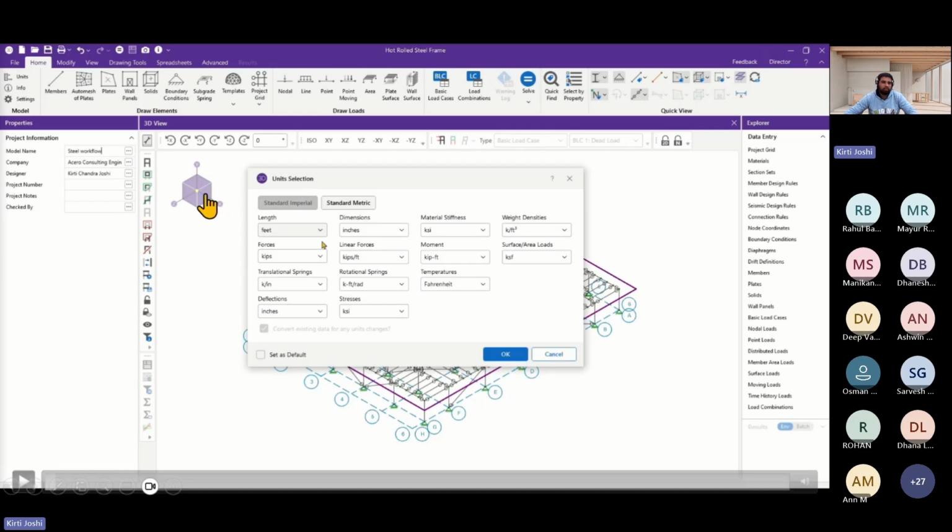And in the Home tab, in the settings, you have the options to work with your units, like the imperial or the metric unit. You can switch between any of the units at any point of your time. So right now it's imperial.